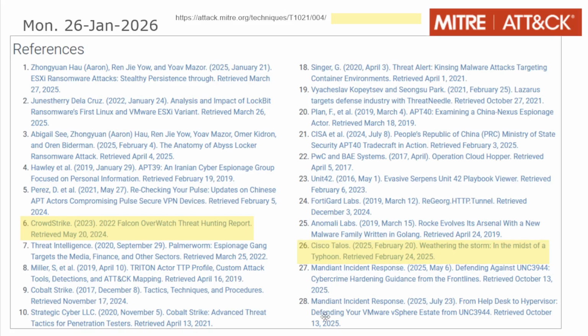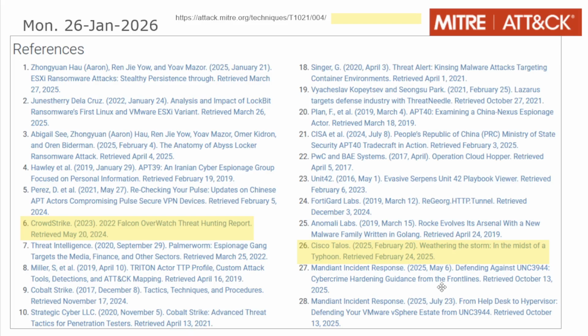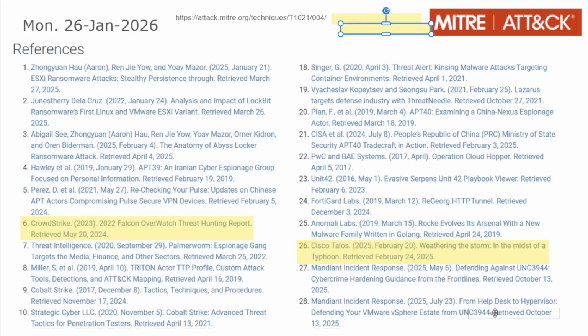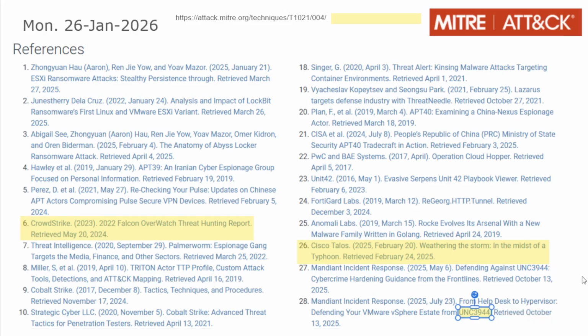Then we have two researchers by Mandiant, very recent, defending against ATT&CK 3944, cybercrime hardening guidance from the front lines. Okay, another Mandiant. Desktop to hypervisor, defending your VMware vSphere estate. Okay, so they are trying to defend from ATT&CK 3944. I'm not familiar with what that is, but when it repeats more often than usual, we are going to take a look at that. But yeah, so that's all, people.